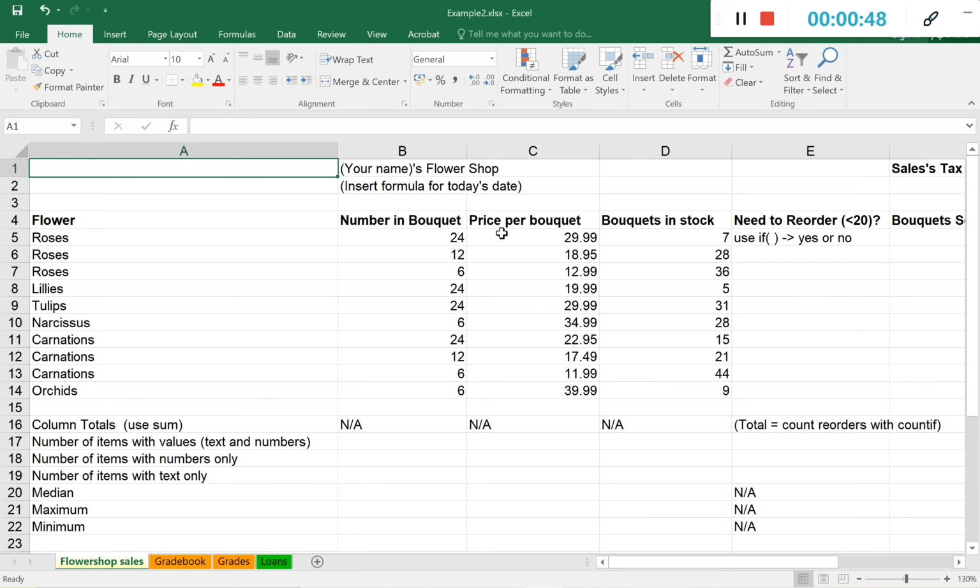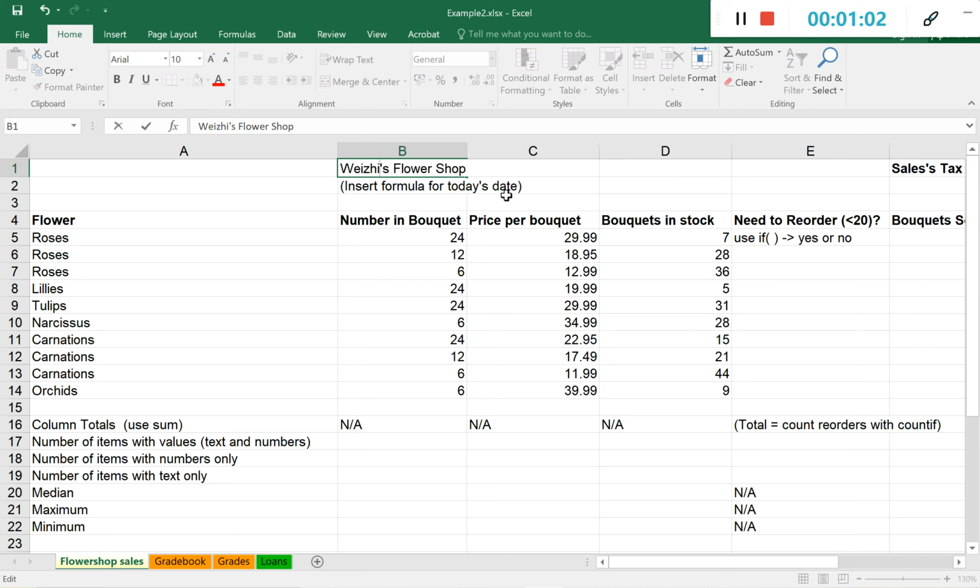So our first job will be about the first spreadsheet, which is the flower shop sales worksheet. The first task is to write your name here. I write it as Weizhi. Next, we should insert a formula for today's date. The formula for today's date is equals TODAY and a pair of brackets, then press tab. So now you can see today is April 7th.